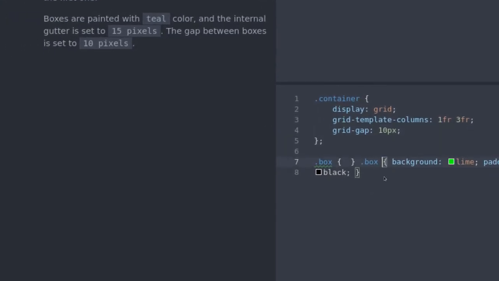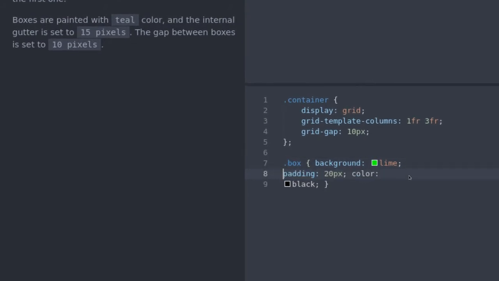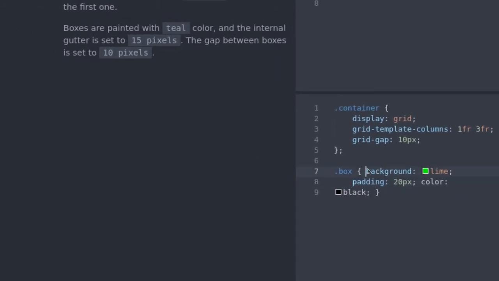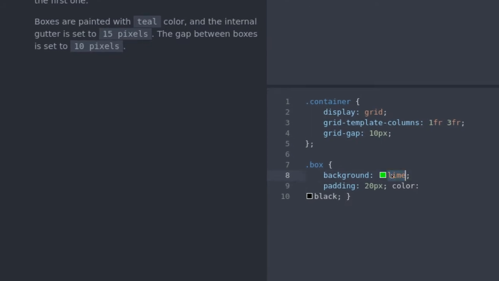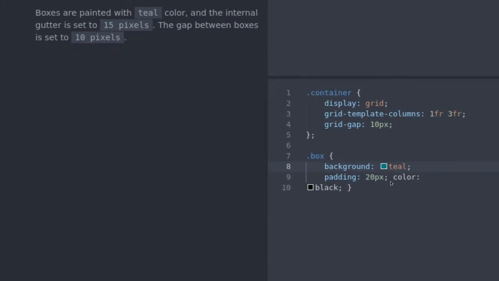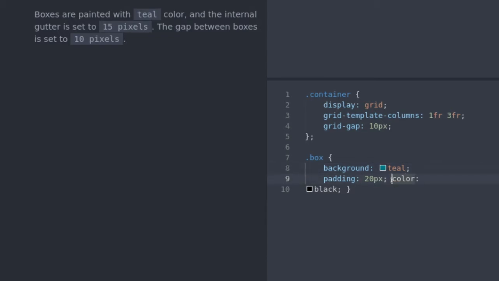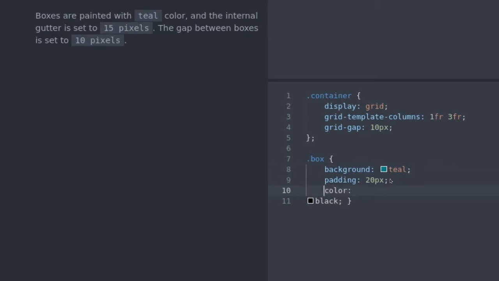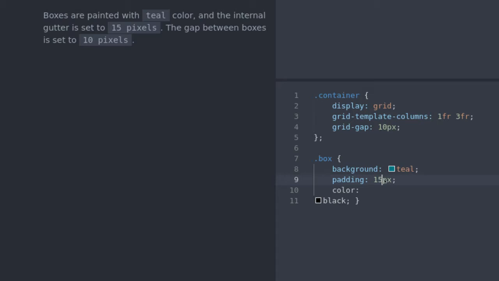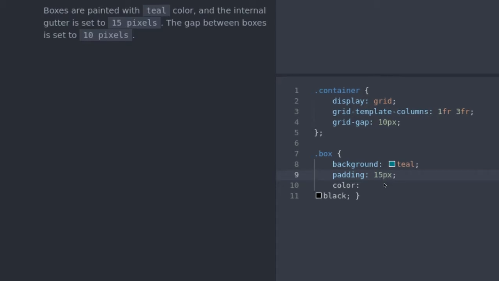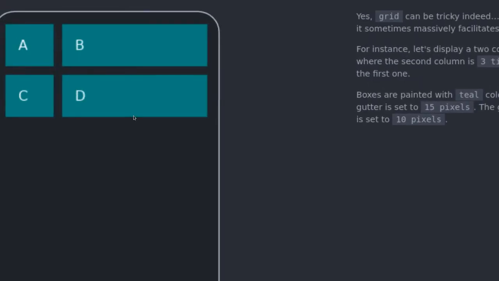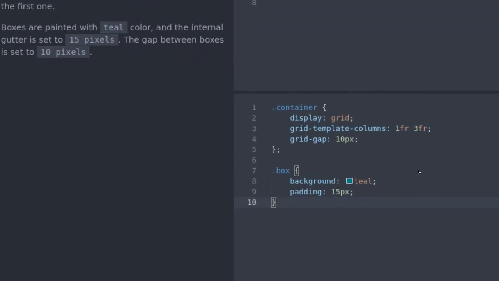And then for the box, we previously had a background of lime. This time we don't want lime, we want teal. And padding this time is what? Not 20 pixels, but 15. Yep, the internal gutter is 15. And I think that is it, right? We don't need to worry about the color of the text. It should just be the default, which on the platform is white. Yep. I think that's it, right?